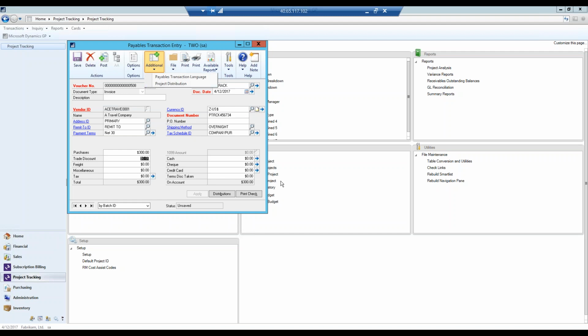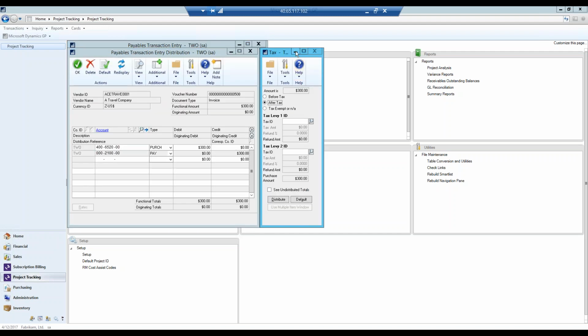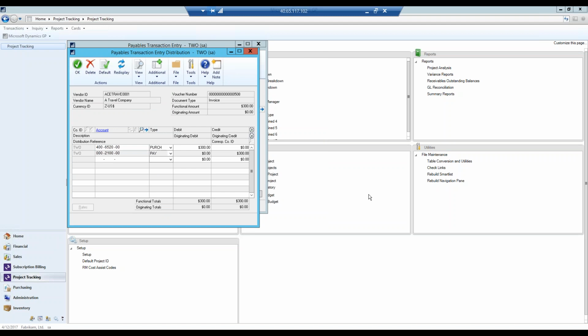Or if you need to go into the distribution window to adjust your distribution accounts, you would do that first. And that is another Encore product that I'm just minimizing. So this is the window that we trigger off of. Whatever exists in this window is what we are going to pull into the project tracking distribution window. So if I was going to have multiple expense accounts, then I would break out this distribution so that I had the multiple expense accounts. So once I'm satisfied that my distribution account is correct, then I can access project tracking from here as well, additional project distribution, or again, from the main window.